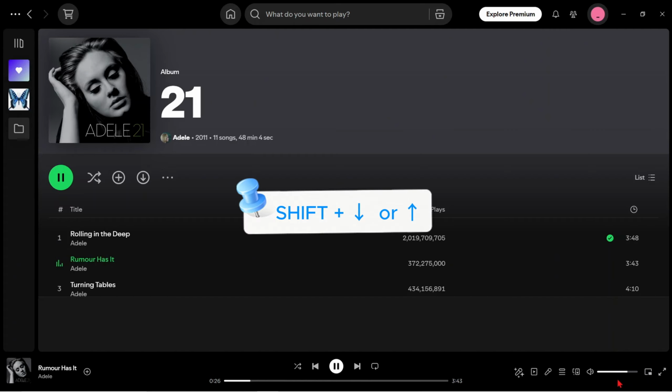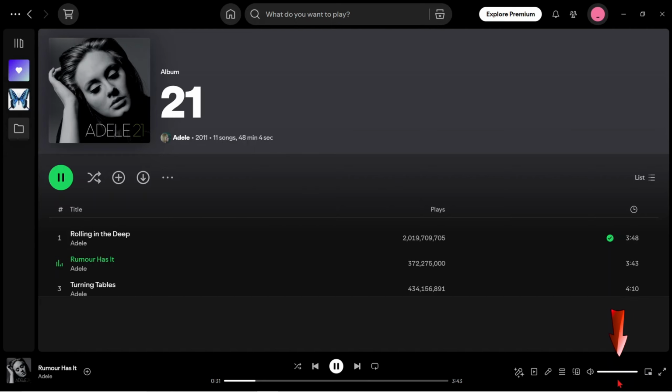Tap Ctrl up arrow or down arrow, can be seen here. Lower volume and raise volume help users adjust the volume level of audio playback as needed. All these functions provide flexibility in setting up the listening experience on Spotify.